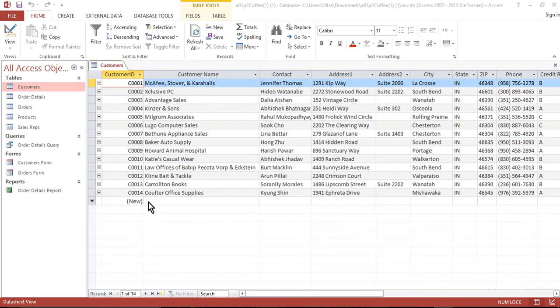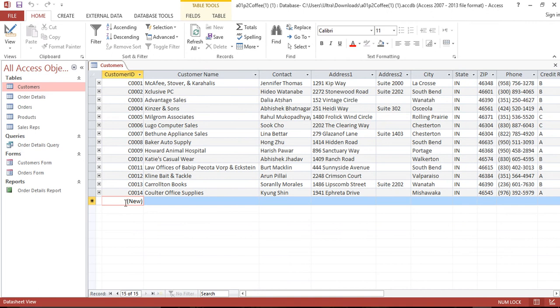So we're going to add a new record. So down here where you see new, we're going to create a new record. So my new record is going to have a customer name. And this is from your book, so you can look this up in your book. It's going to be Bavaro Driving School.